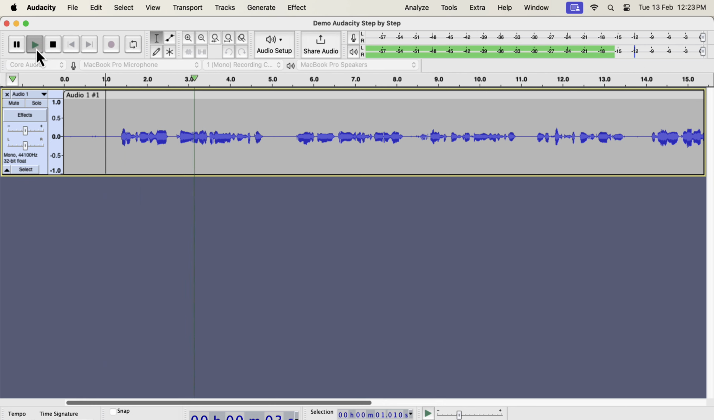Audacity is a free audio recording and editing software, and I recommend using Audacity as an early software.